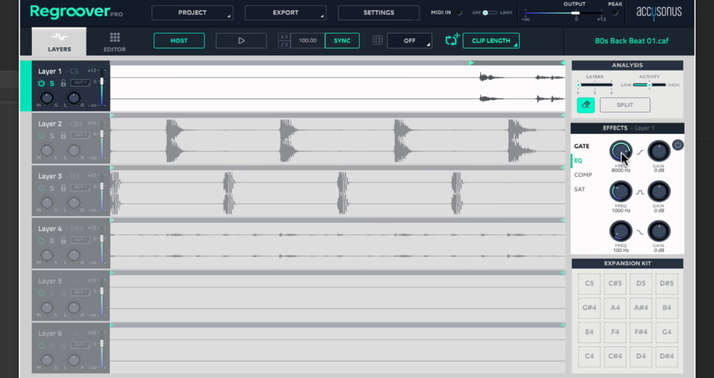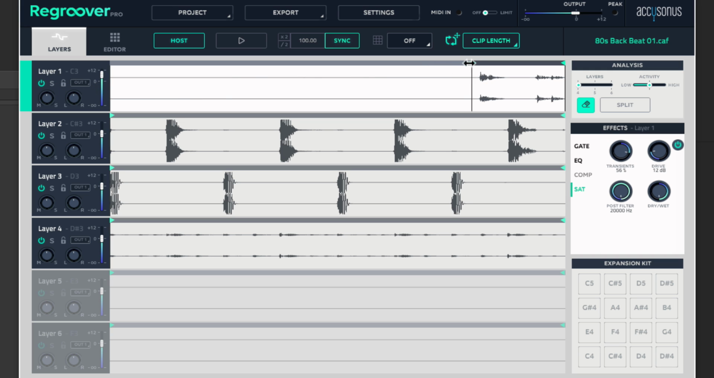And then let's use the EQ and make this quite a bit brighter. Let's go to the saturation unit. Let's pull up the transients and make it a little more transient. Pull up the drive as well. So it's a little tighter now. And then let's pull up the volume right here as well. We'll pull back this playback range. Let's play all of them together. There we go.